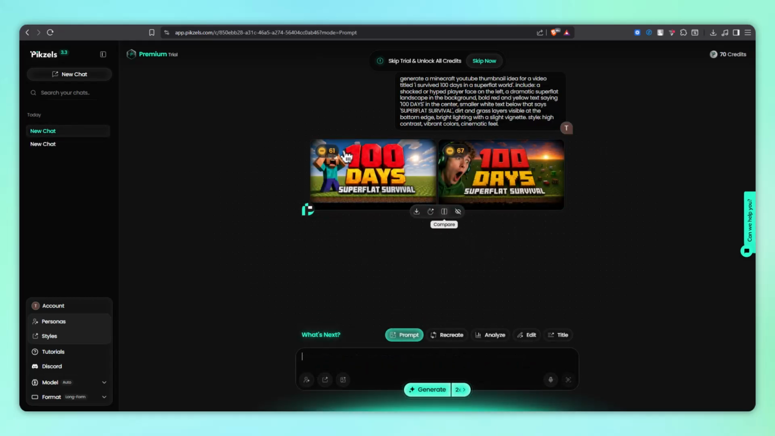At the top, you'll see a score that measures things like curiosity and virality. If the score is low, click Analyze, then use the one-click fix option to improve it. You can repeat this until your score goes above 80 for a stronger result.